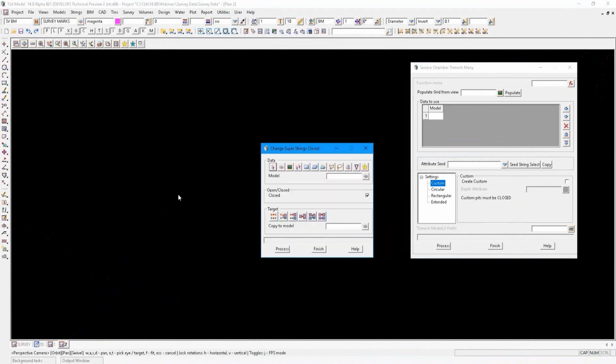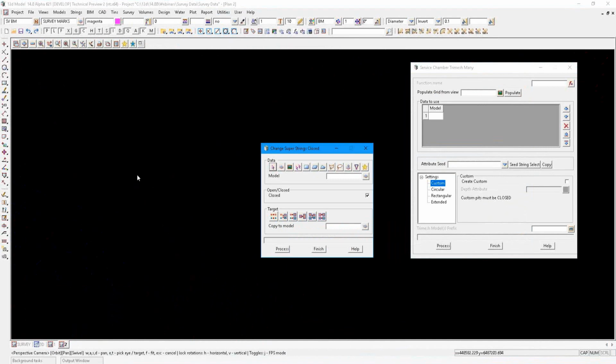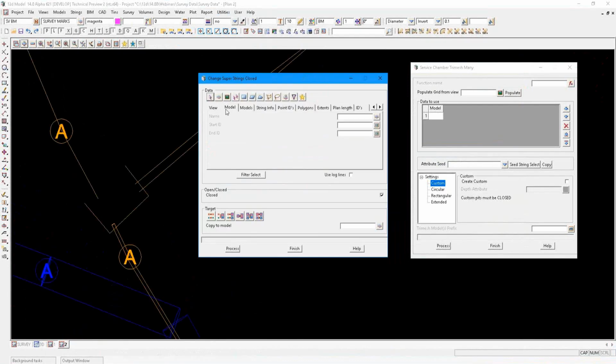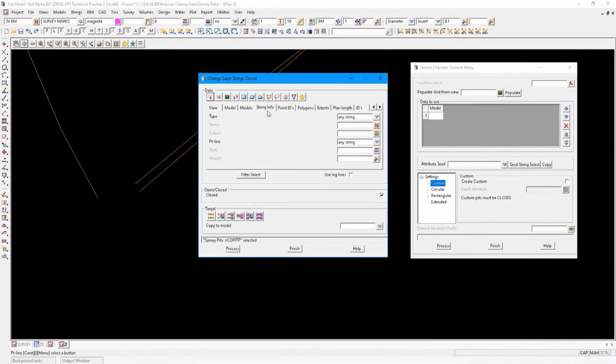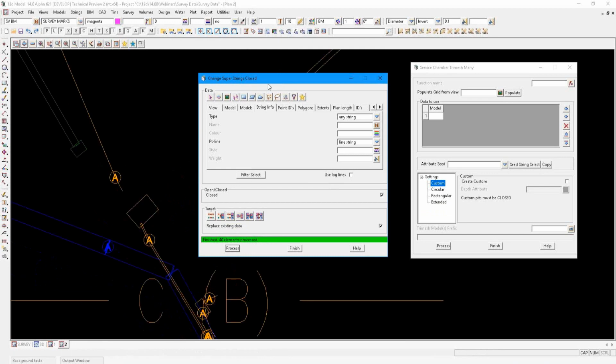And what I'm going to do here is I just want to filter and only pick strings on this model that are line strings. Okay, so I'm going to use my filter. I'm going to filter by model, so I pick the survey pits model. And on my string info, I'm going to say only select line strings. So when I hit filter select, it'll only filter and grab strings that are lines. And I tick this little box here to say close, replace existing data, and process. Now it has closed those 40 strings. This was also added in V14 as well, the global close.